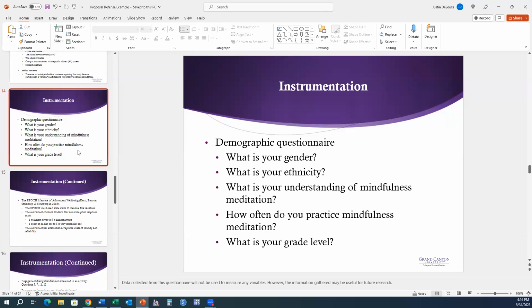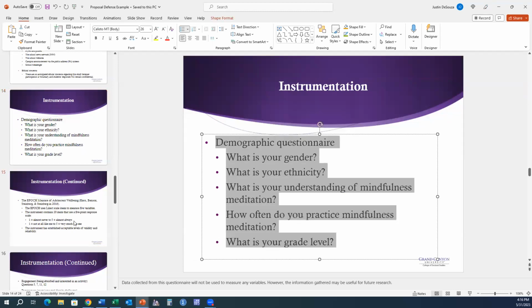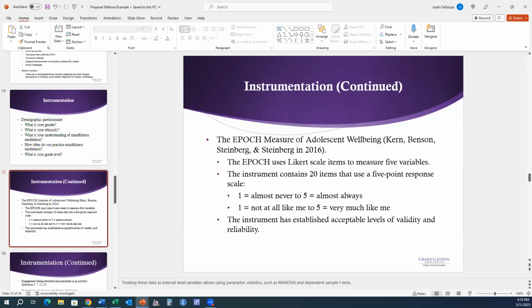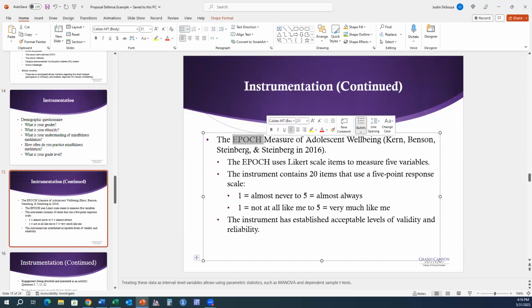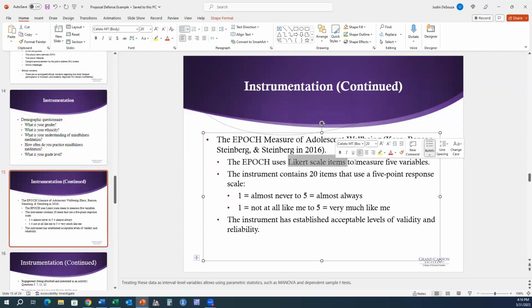Then going into the survey instruments. The first instrument was a demographic questionnaire. The second instrument was the EPOCH, which is measuring adolescent well-being. When you get to this part, you need to describe the format of the survey. Is it using yes or no items, or is it using a Likert scale? What does the Likert scale range from? We can see it's 1 to 5 here. How many items are there in total? There are 20 items. Is it a reliable and valid tool? Yes, it is.